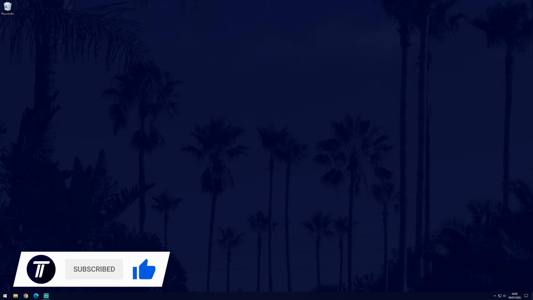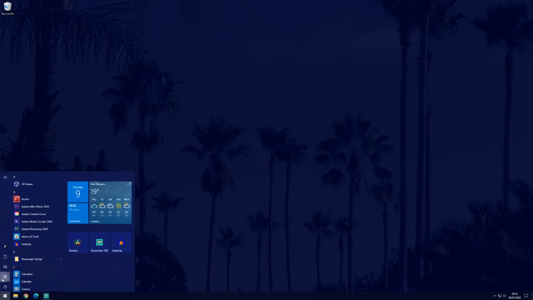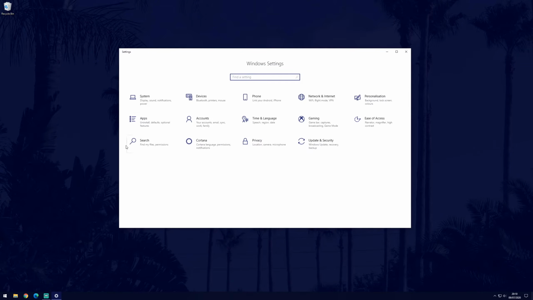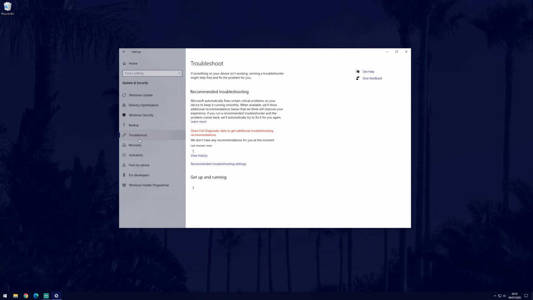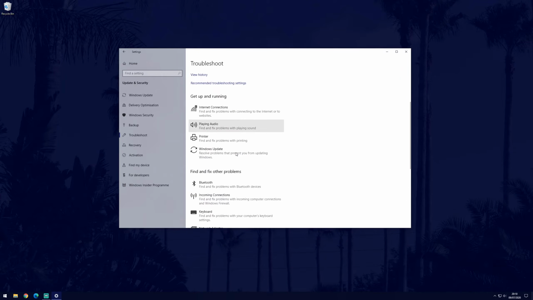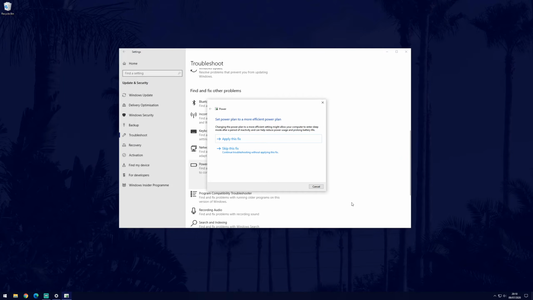To run the Power Troubleshooter, first go to the main settings page. You can get there by clicking on the cog icon within the Start menu. In Settings, go to Update and Security. Now find Troubleshoot from the options on the left side. In the Troubleshoot settings, scroll down until you find the one called Power. Click on it and then select Run the Troubleshooter. Allow Windows to look for and suggest any possible solutions that might help.